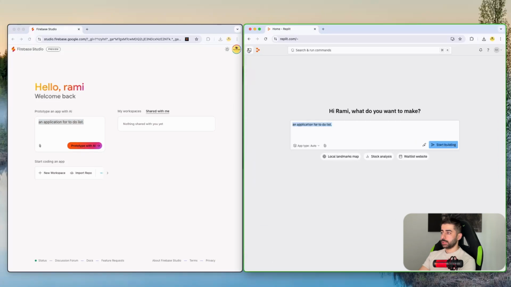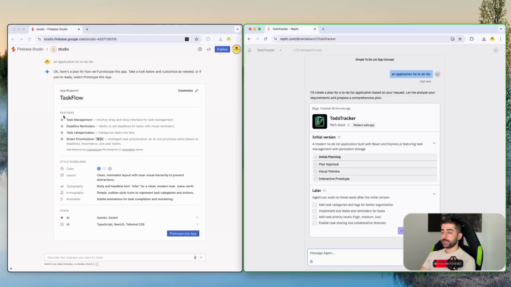So let's close the sidebar. Let's hit prototype the app and start building at the same time. Firebase Studio provides the blueprint for the app much quicker than Replit. Both of them will have task management, deadline reminder, task categorization, smart prioritization. So it does have AI, even though I haven't asked for that.